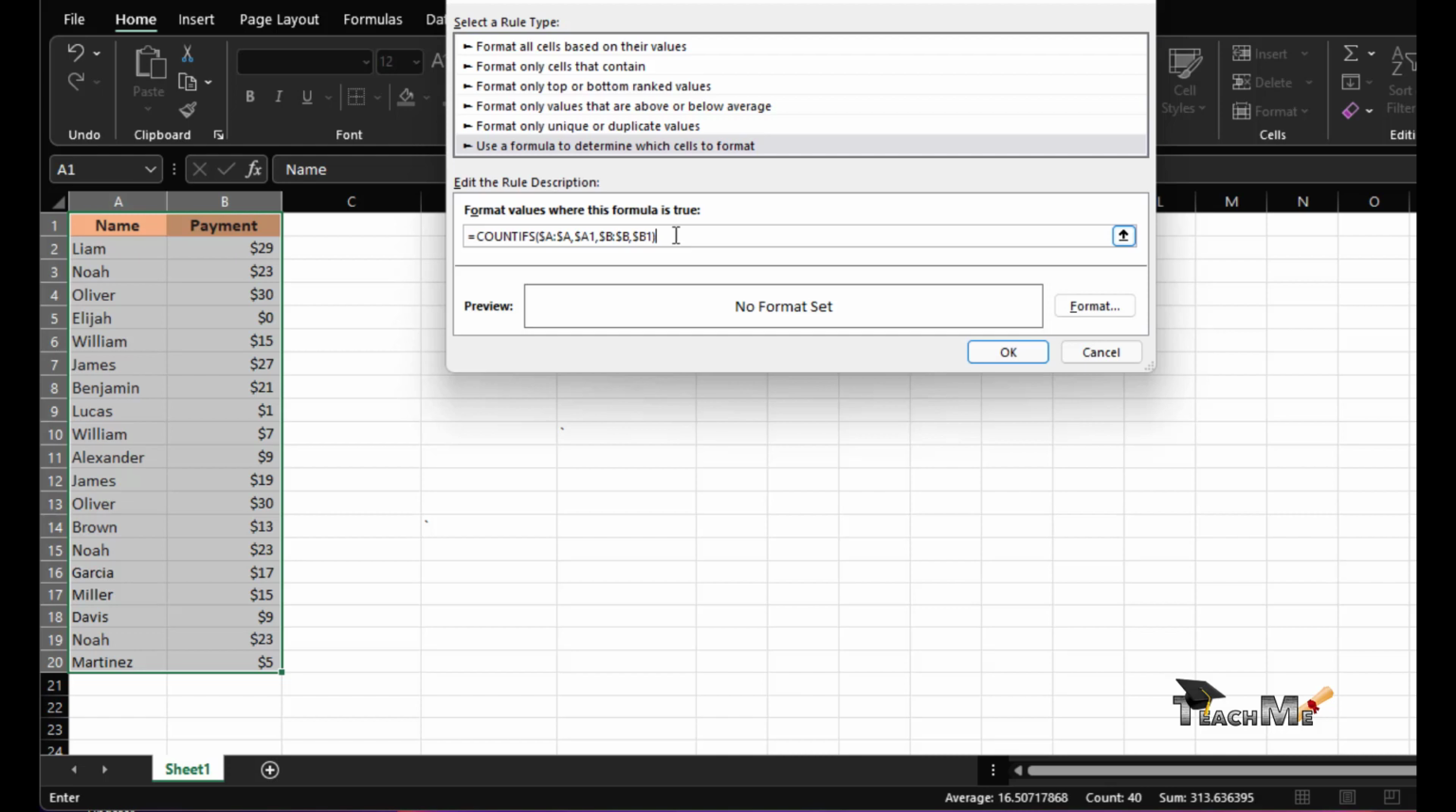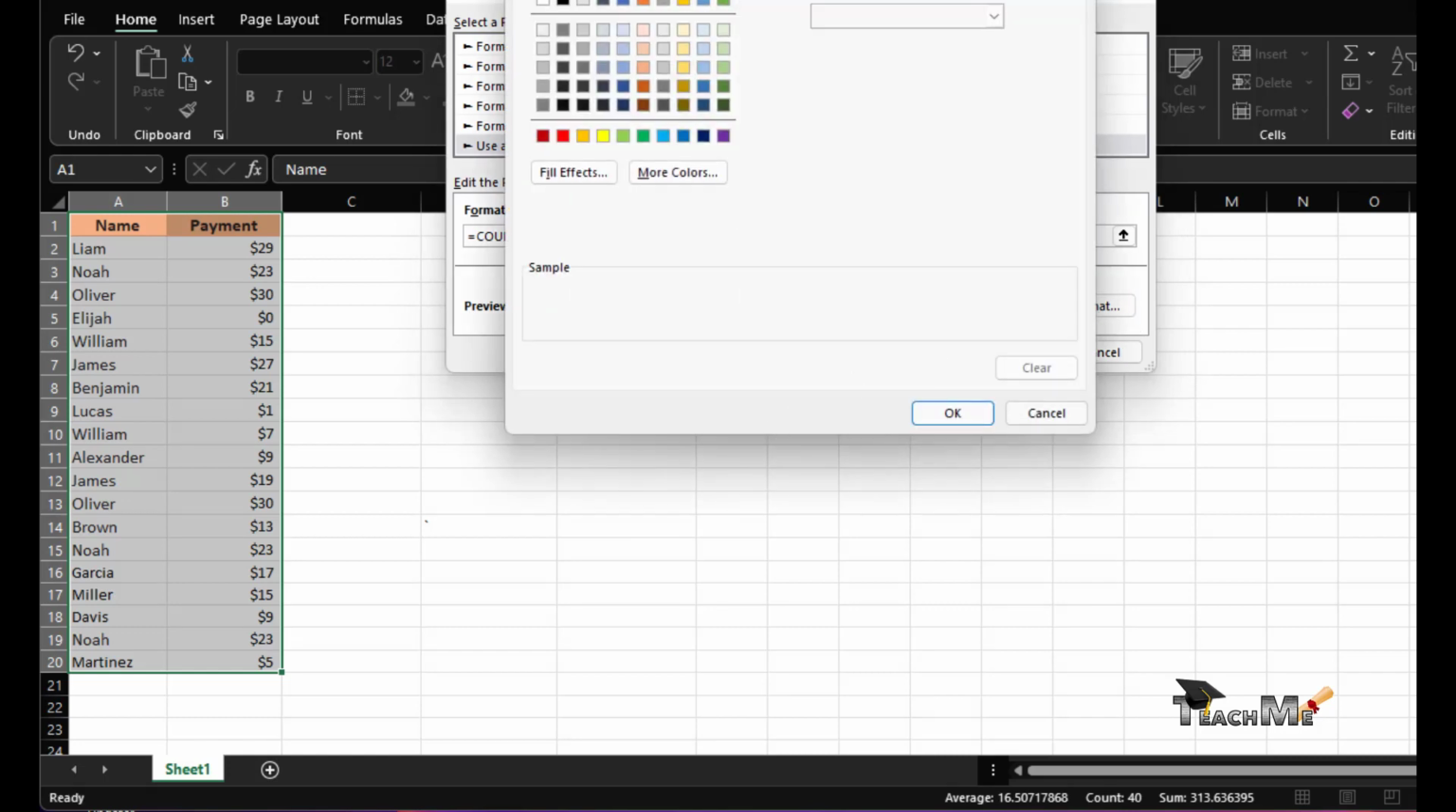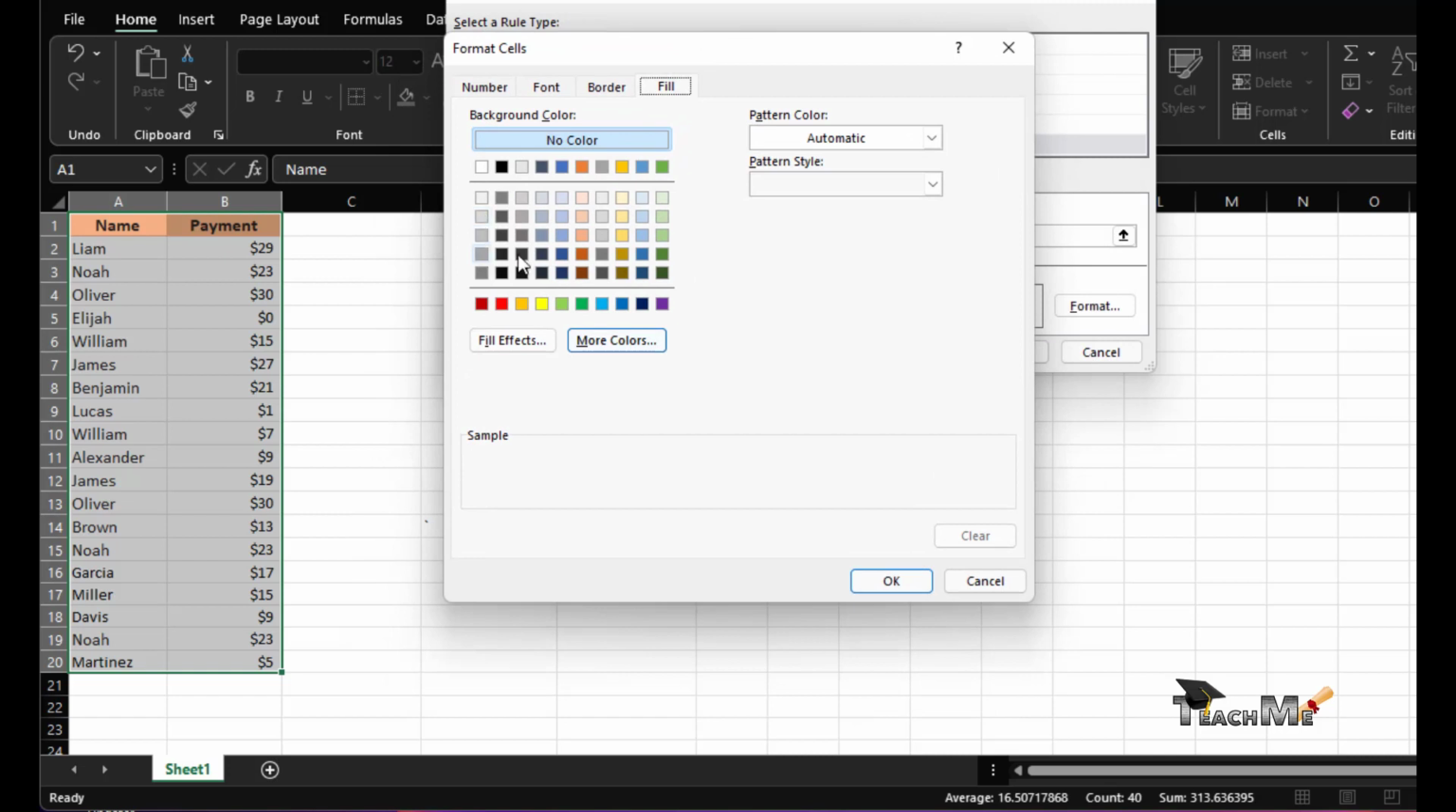So here it says COUNTIFS: look in column A starting from row 1, then look at everything in column B starting from row 1, and it's greater than 1. If that match count is greater than 1, that means it has found duplicates. If you put 2, that means 2 or more. 1 means 1 or more, right? So you do a format. When you do a format, it asks which color you want. I'm just going to say give me a green one.